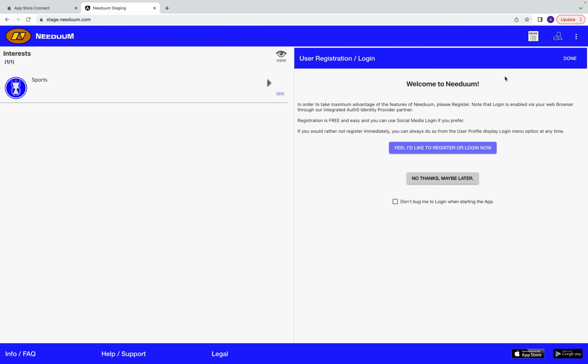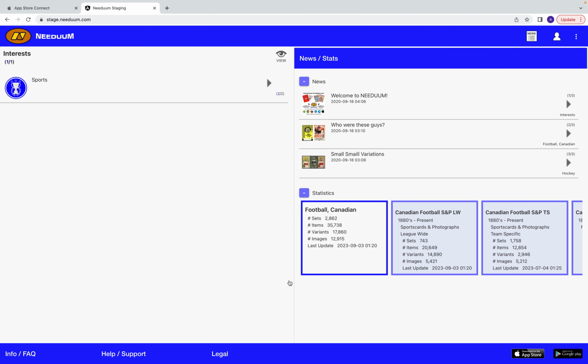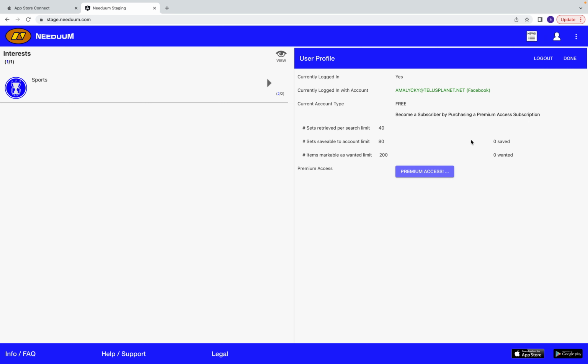I'm going to log in with one of my social media accounts, which is the Facebook one. This account has been set up, again, via Facebook. And in this case, I haven't signed up for any subscriptions. So here I am. I've got an account. I'm verified, and it's a free type of account, and I can still use the system. And now I can retrieve a few more sets per search. I can save up to 80 sets, and I can mark up to 200 items as items that I'm interested in wanting to collect.